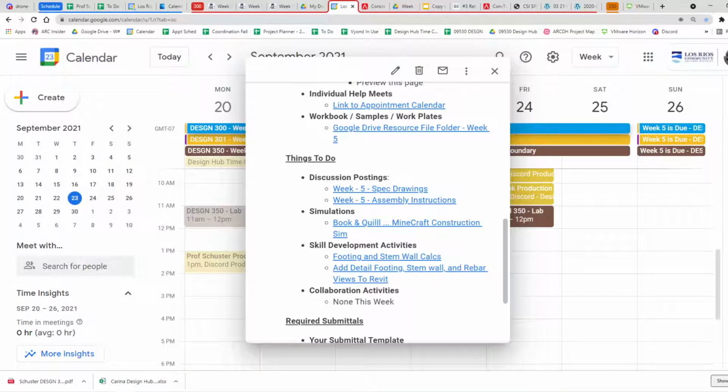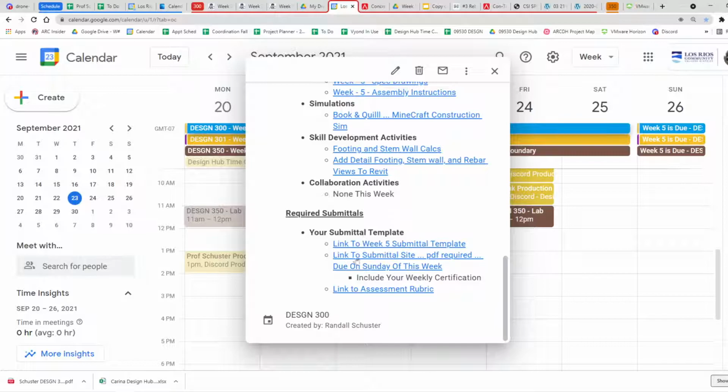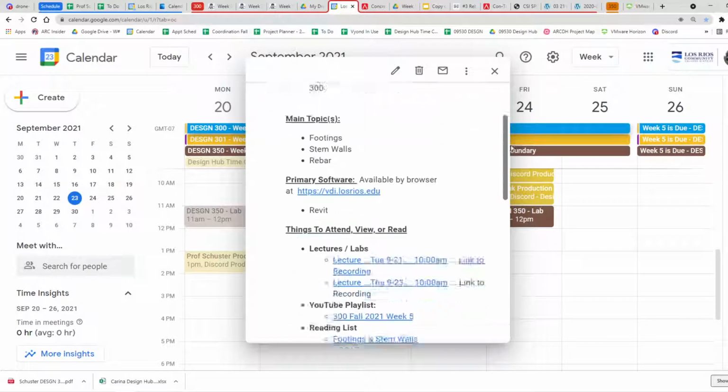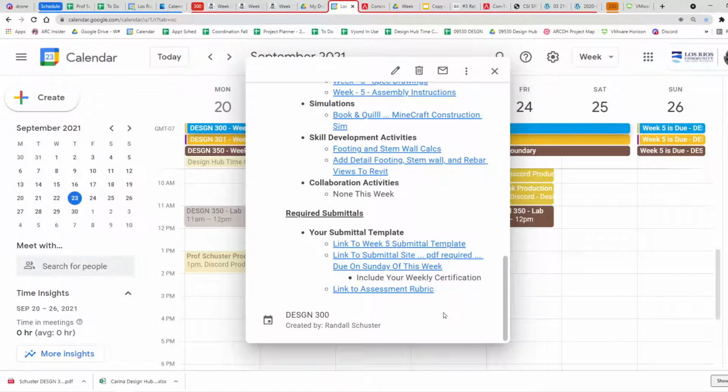So let's go back and look. I think I've hit all of the items that we need to look at. And you can get those submittals in. Remember, if you do a late submittal, let me know. Often, if you let me know why, I can just go in and catch it up.